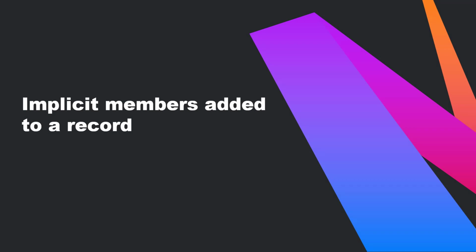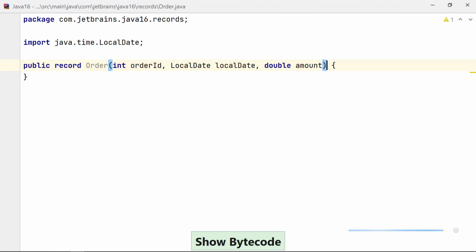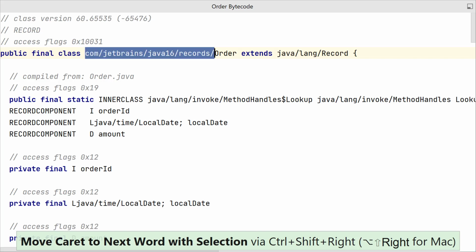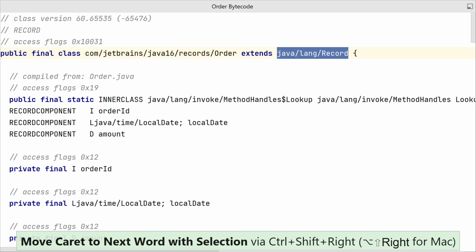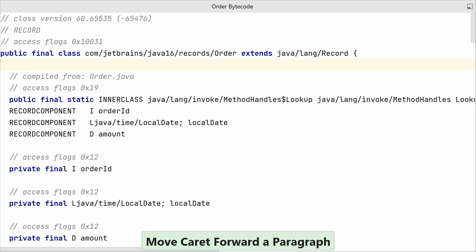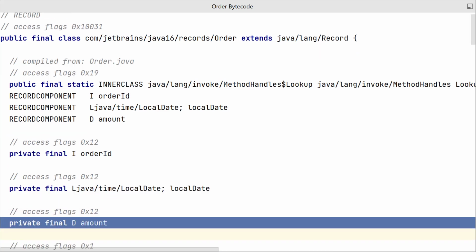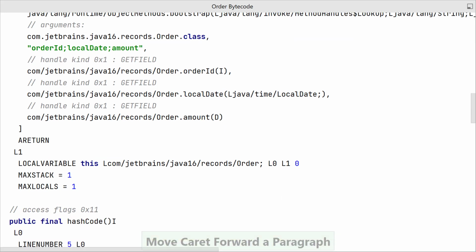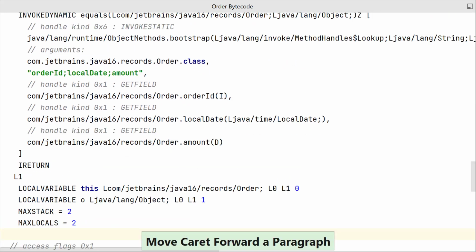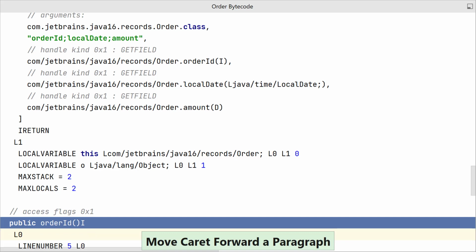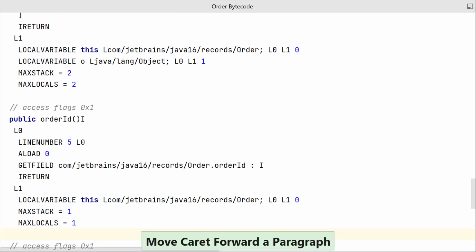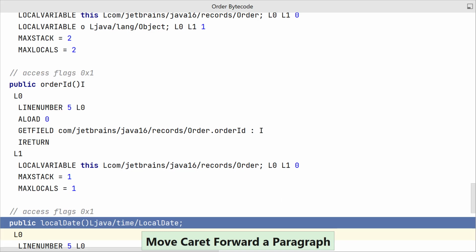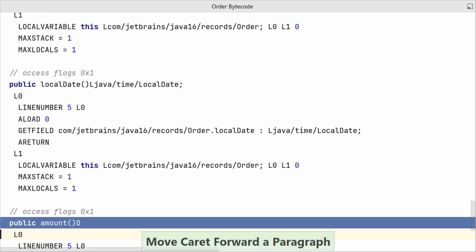The compilation process creates a full-blown class. A record is defined as a final class extending the java.lang.Record class from the core Java API. For each of the components of the record Order, the compiler defines a final instance variable, orderId, LocalDate, and amount. The methods toString, hashCode, and equals are also generated automatically for records. Interestingly, the name of the getter methods is the same as that of the data variable. It doesn't start with get or is. And since a record is supposed to be immutable, no setter methods are defined.